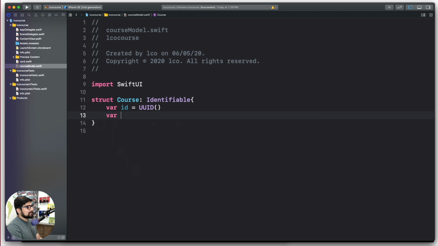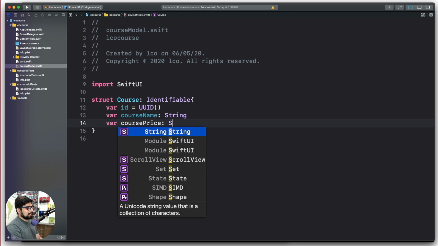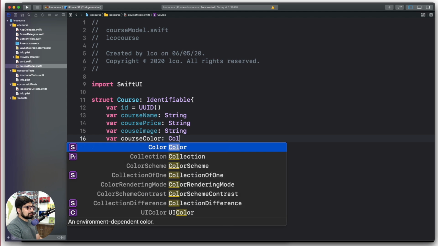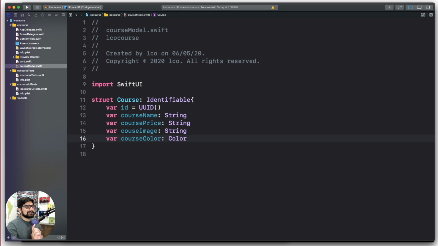Now for the rest of the things, we can say course is going to have a name, which is going to be of type String. Course price, and that's going to be of type String. We are going to have course image as well, and we are going to provide a String value for that too. And course color, lowercase, courseColor, and the course color is going to be of type Color. Make sure you don't put a String there because we need a Color in this case. Okay, so now the structure is actually defined.